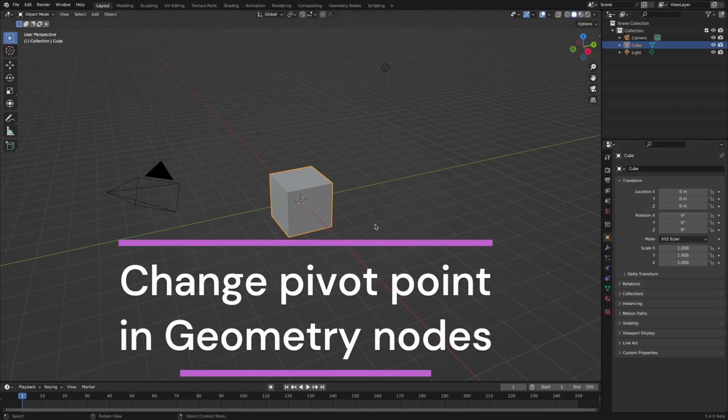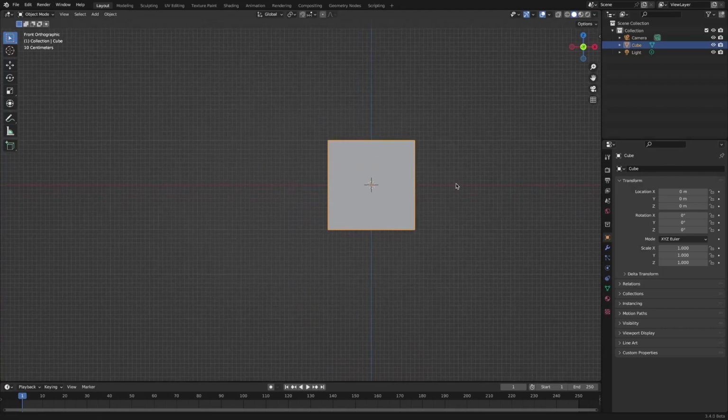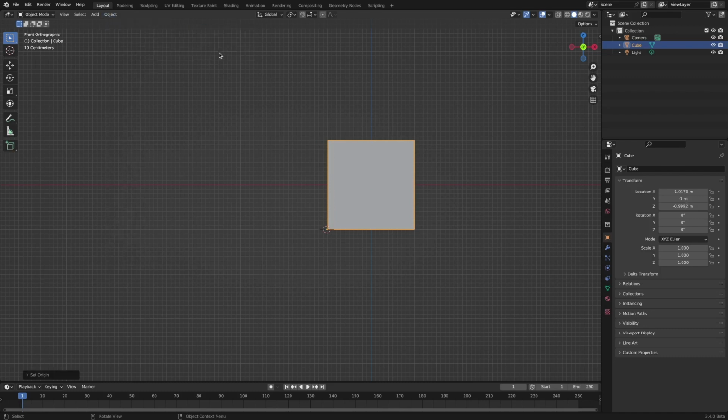Pivot points are important. Where we put the pivot is important in our life and in Blender. The easiest and fastest way to change the pivot point in Blender is to use the 3D cursor.